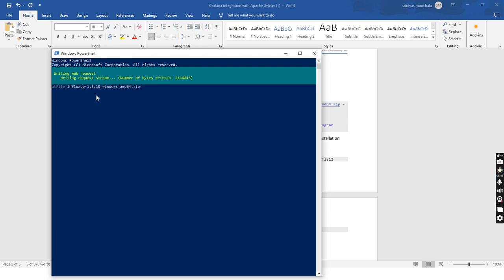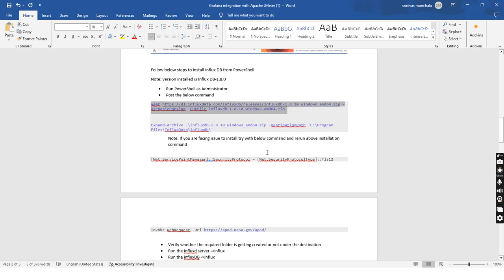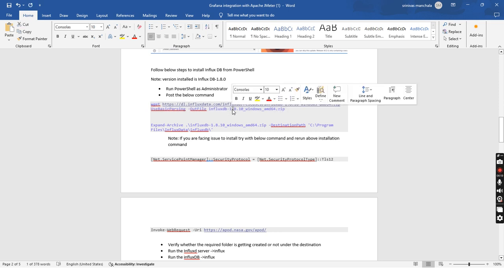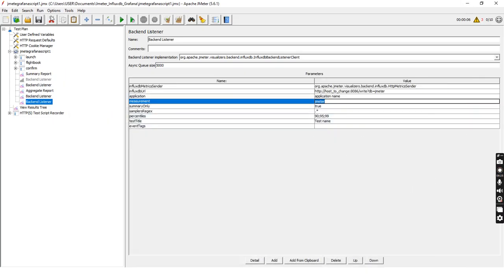InfluxDB will download in that path. Once downloaded, a zip folder will come, and we can extract it. Then we go to the bin folder and open it to run the server. Once the server is running, we can show the databases and check what databases are there. I will give this command, so whenever you want to download, you can do it. If you want an upgraded version, just change the version and download normally. It is very easy and understandable.